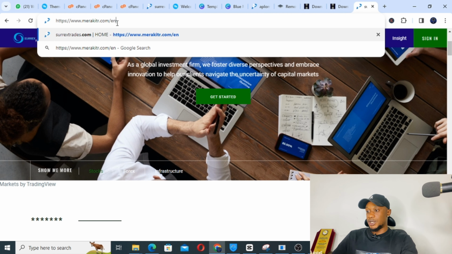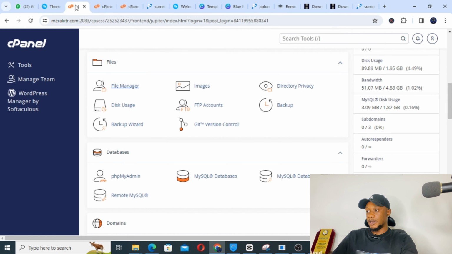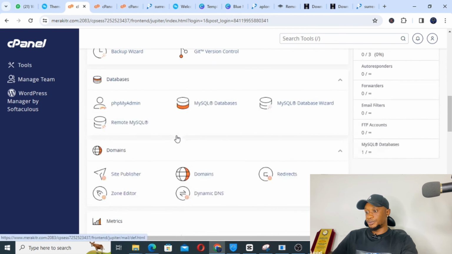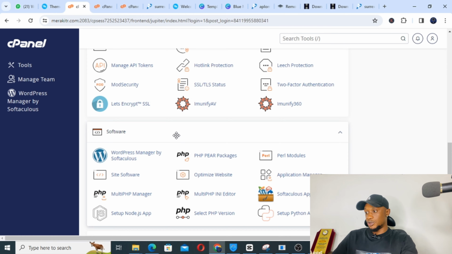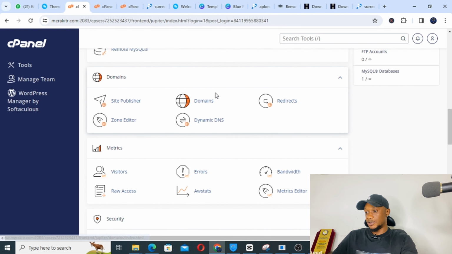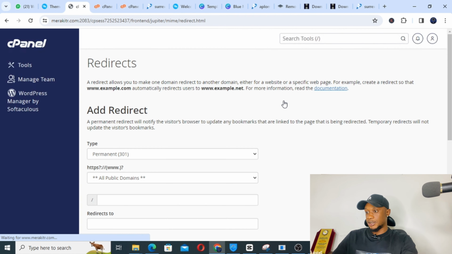So what you have to do to redirect, you come to your cPanel here, you go down and look for redirect, somewhere here. But if you don't want to scroll and look for it, you just come to search and type redirect to bring you right here. So let's click on redirect. Click on redirect all domains.